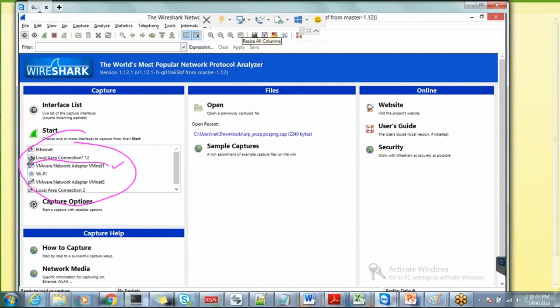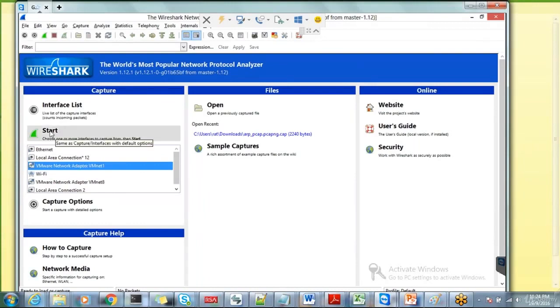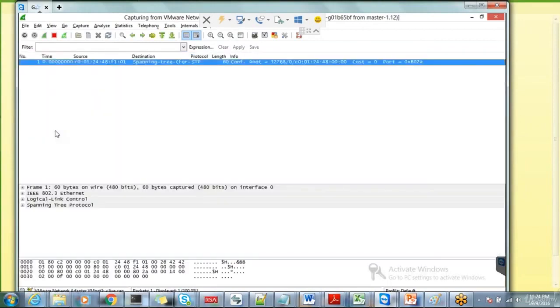VMnet1 I am interested in because this is connected with my switch, but you can track Wi-Fi interfaces or other virtual interfaces or LAN interfaces. So in this case, I'm going to select my interface, that is VMware Network Adapter. This one, I click on this and then I have to start. Here you can see the green start button. Click there, and now your Wireshark will start capturing the packets.